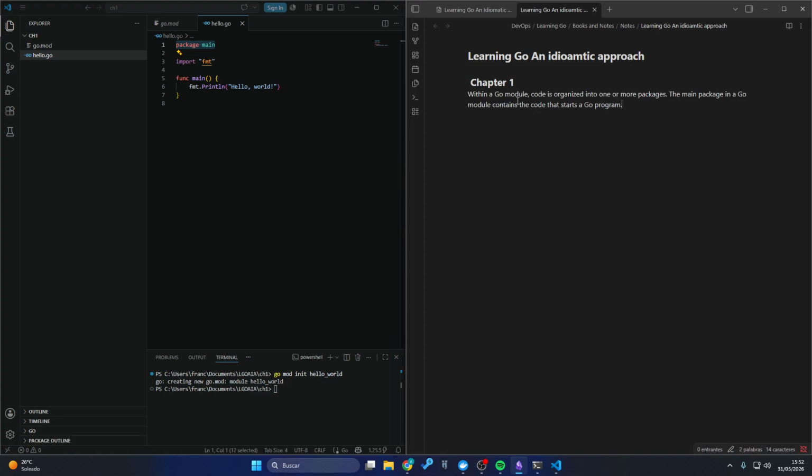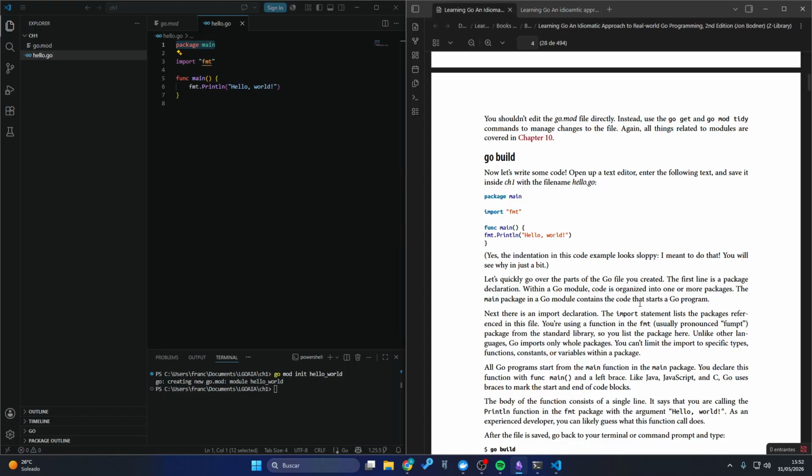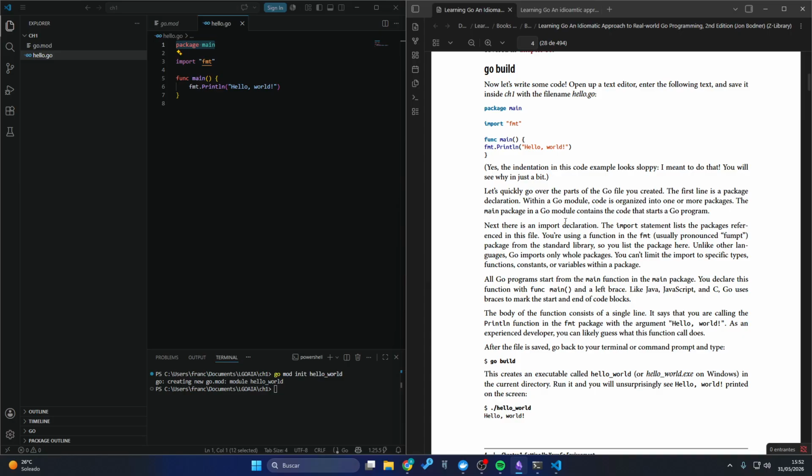Within a Go module, code is organized into one or more packages. The main package in a Go module contains the code that starts a Go program. Next, there is an import declaration. The import statement lists the packages referenced in this file. You're using a function in the fmt package from the standard library.